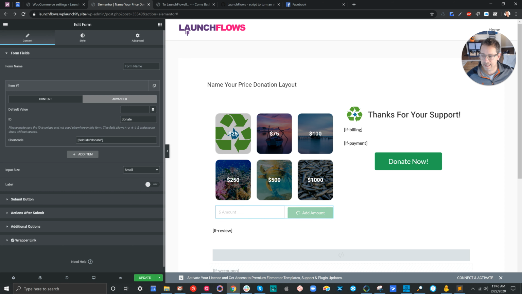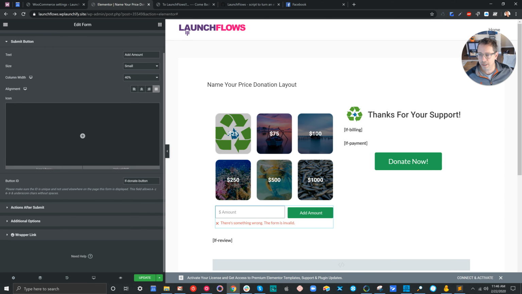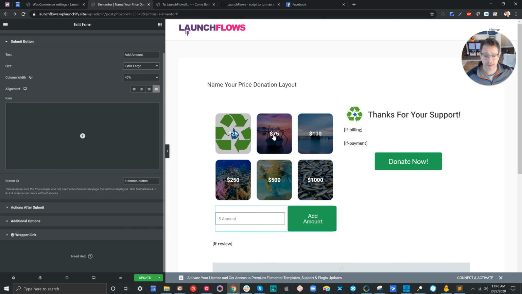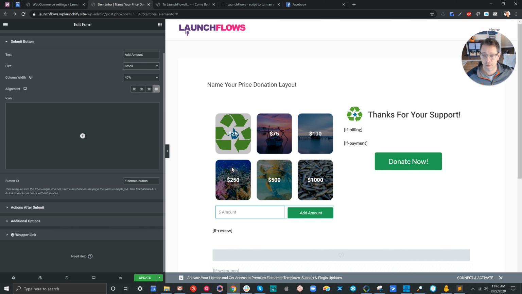Next is the button itself is set up in the same way. You can go ahead and make it 40% wide, so it matches with the 60%. Then you can also say what the label is, like add amount is what I did. You can change the size and the color and the other attributes of the button just like you would normally. I just left it as small.